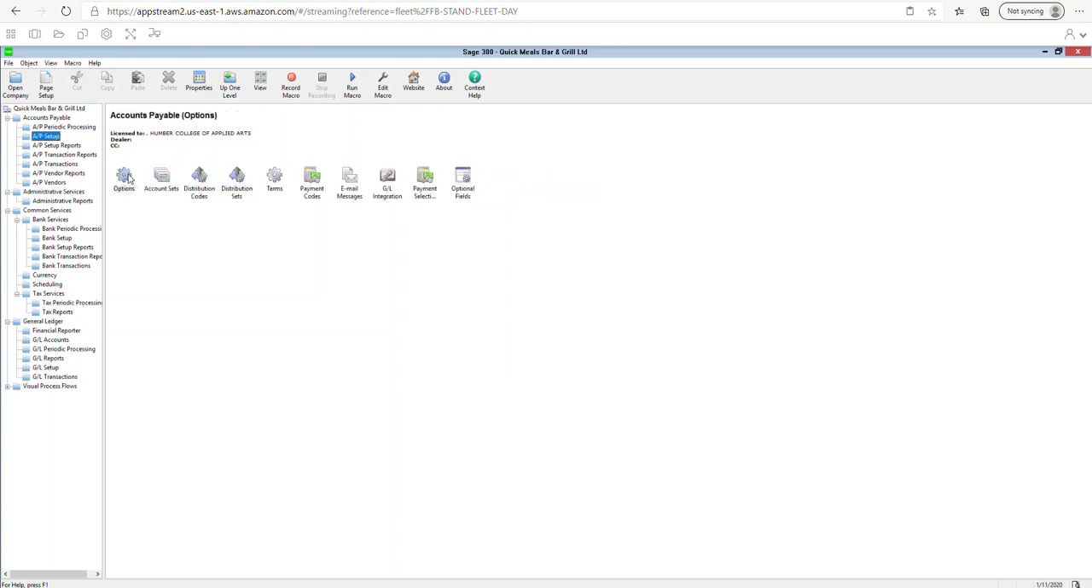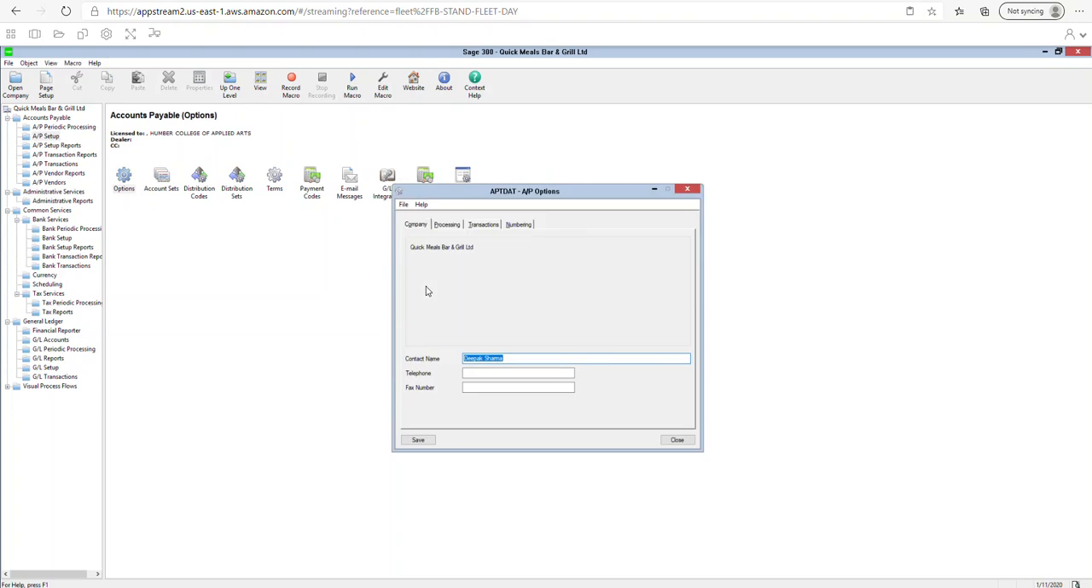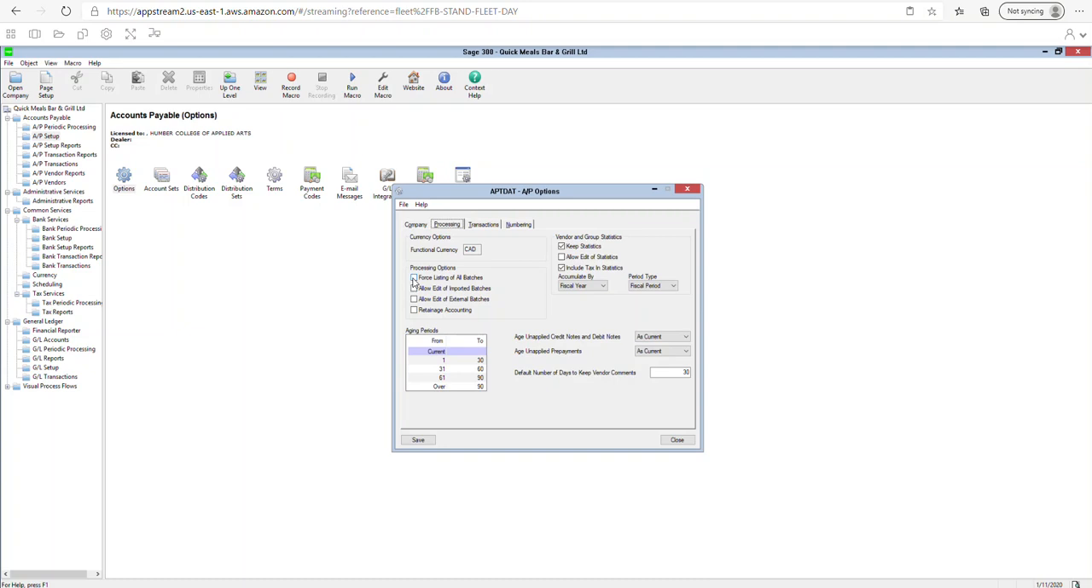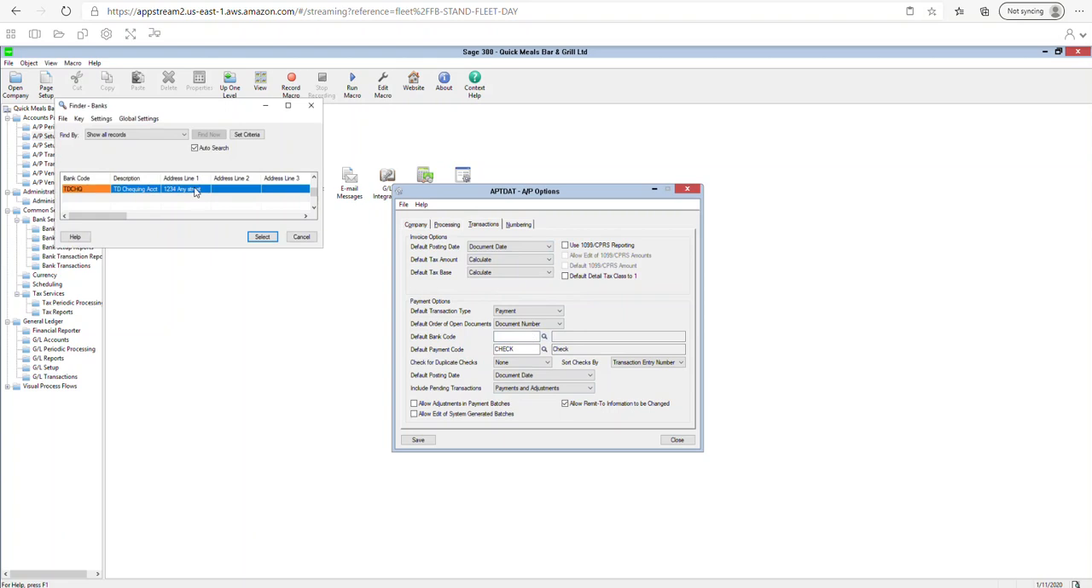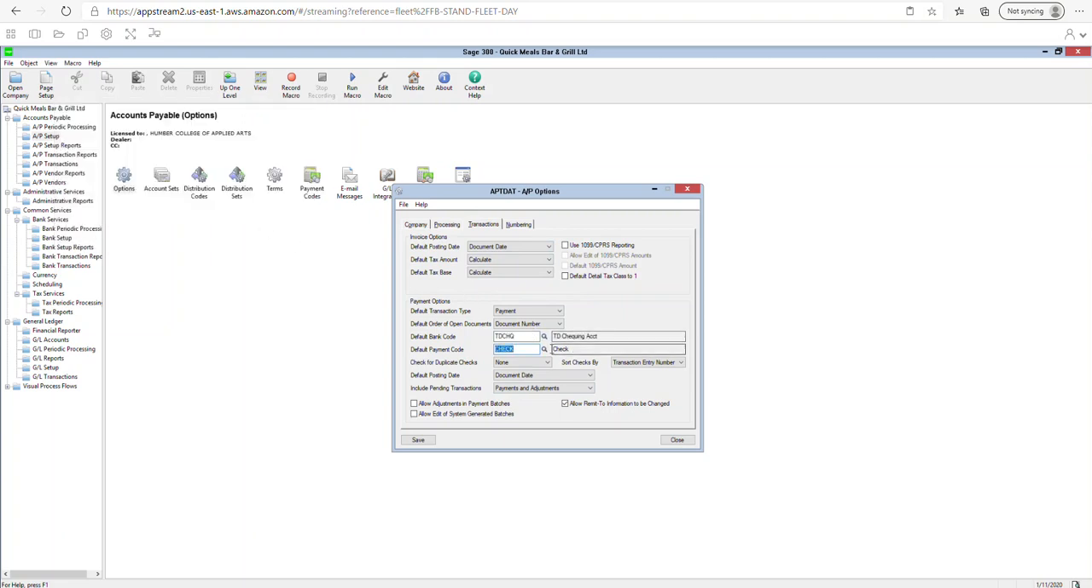So we're going to go under the options. You guys have done accounts payable, so I'm pretty sure you will be comfortable with this. Here you will put the company name, the contact number, and then you look at the processing, and everything here we're going to leave as default. We're not going to change anything. Then come to transaction, we leave everything as default, and we're going to select the default bank account as TD checking. We only have one bank account, so it doesn't matter.